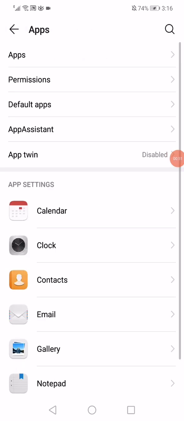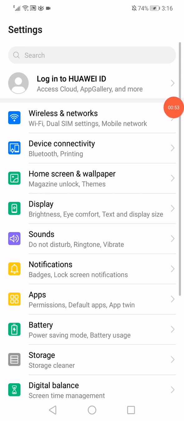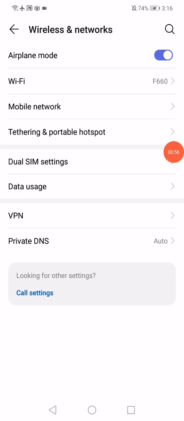Just go to the settings on your phone and then go to the wireless and networks. Enable the airplane mode for 5 seconds and after that disable it.